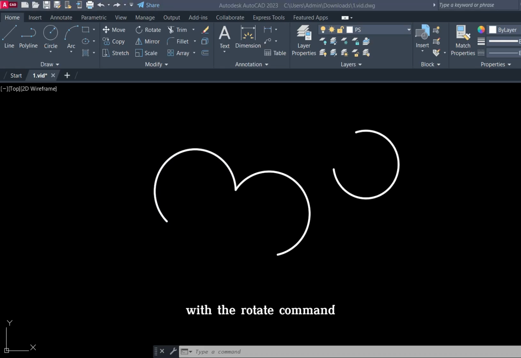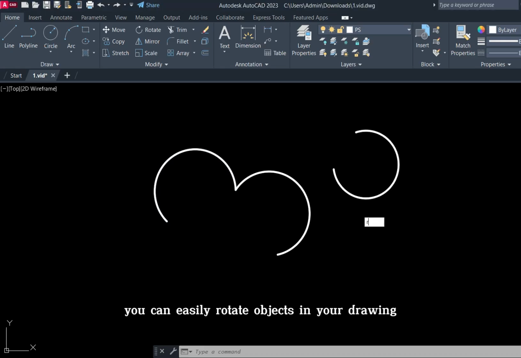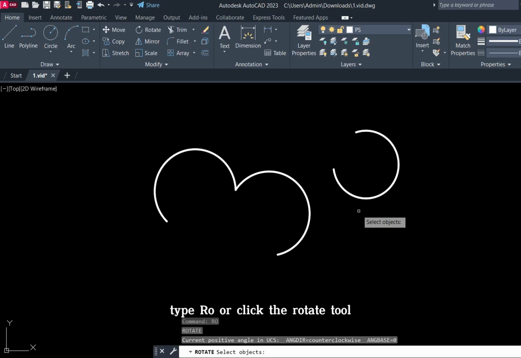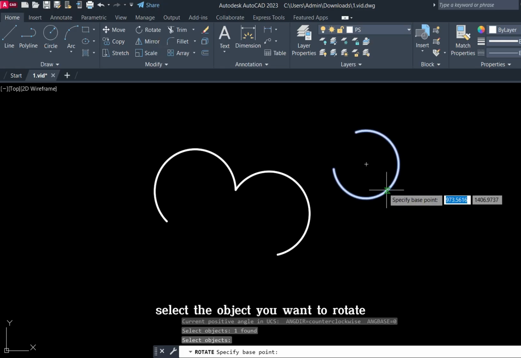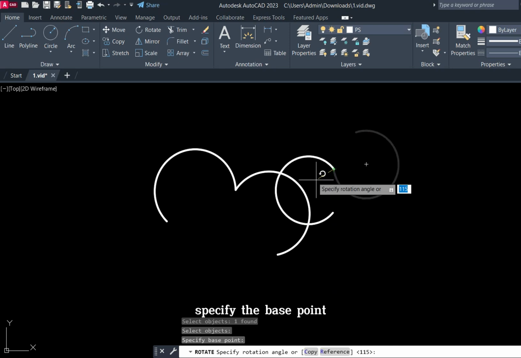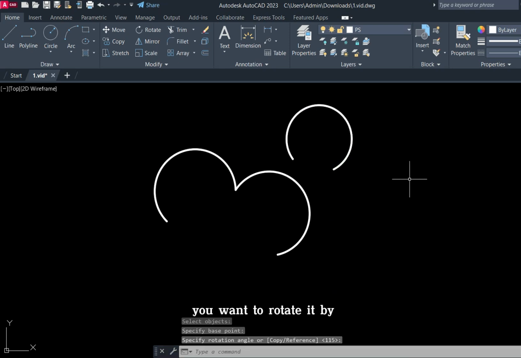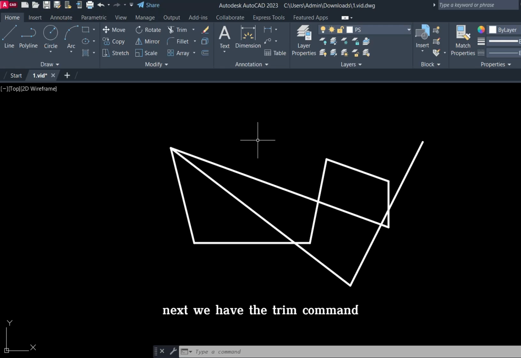With the Rotate command, you can easily rotate objects in your drawing. Type RO or click the Rotate tool. Select the object you want to rotate, specify the base point, and then enter the angle you want to rotate it by. Next, we have the Trim command.